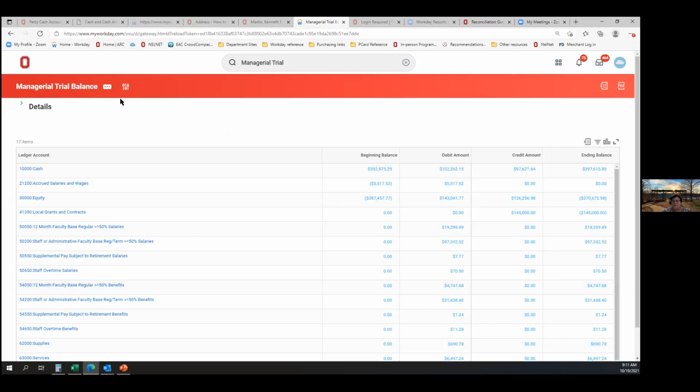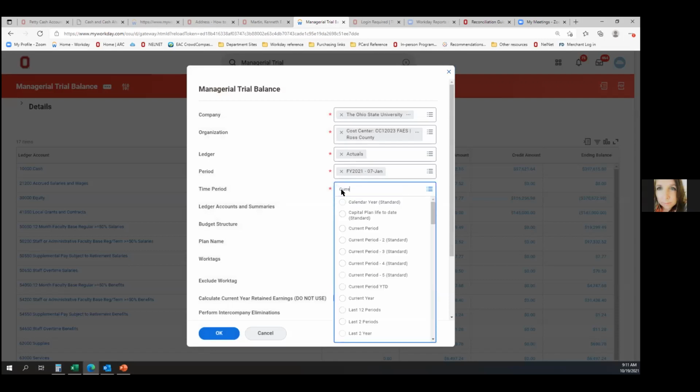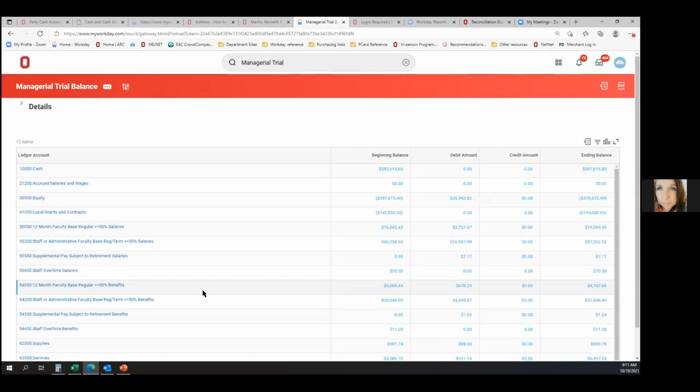When I ran it, Bob, I would do it for current period. Oh, that's right. That's what I was just about to say. Wait a minute, what's going on here? Yeah, because the year-to-date one gives you a different amount. So here we go. We're looking at cash. So go to that cash ledger account. You can see 397,615.80.